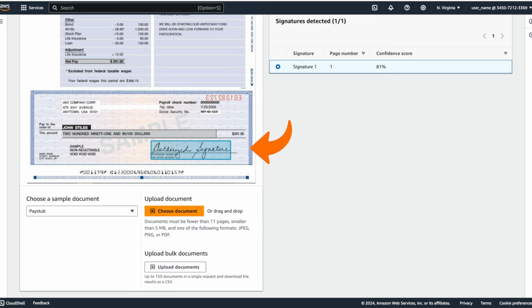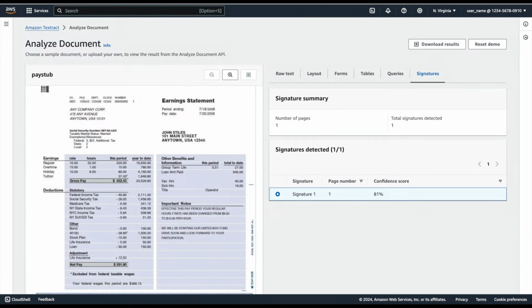If you want to review the Textract result offline for the specified input, you can also click the Download Results button to download the output to your computer. To recap, you just saw how Textract identified text, form values, tables, and signatures from a payslip.